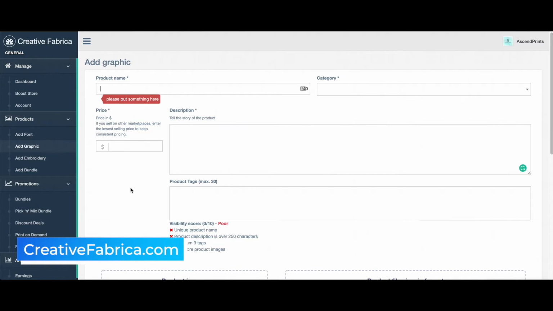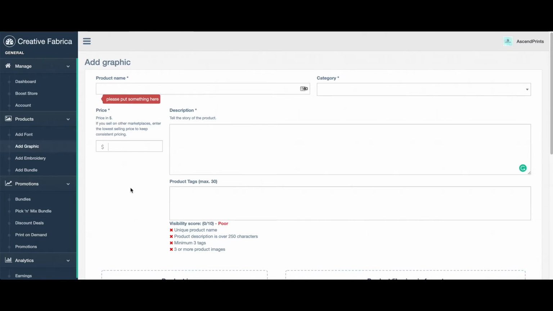So once you have an account, once you are approved to be a seller on Creative Fabrica, you're going to go to the dashboard. And when you're in this dashboard, you're going to click on Add Graphic. And this is the page to actually upload your printable product.